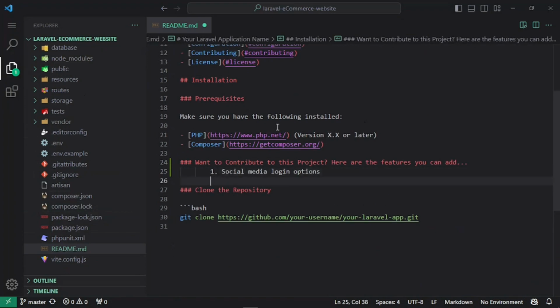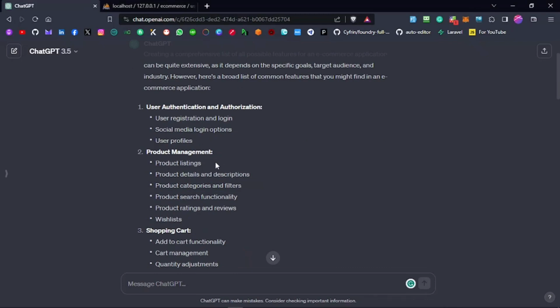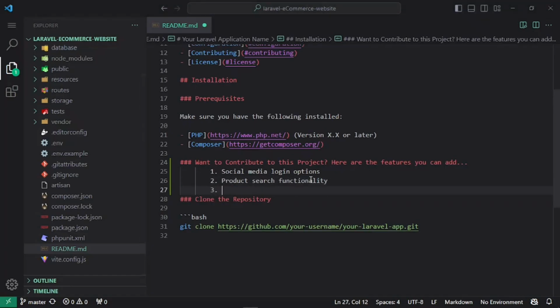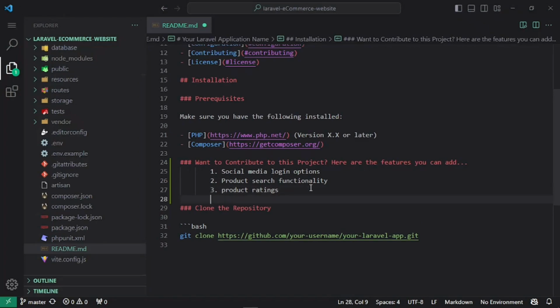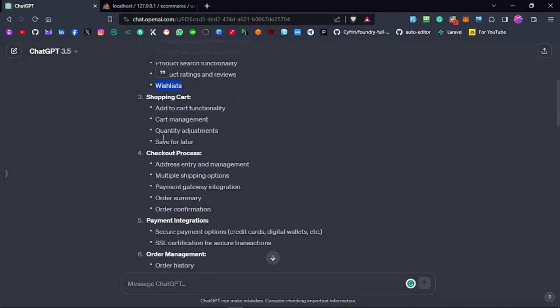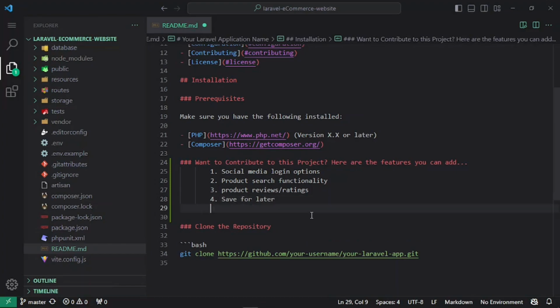One is social media logins. Second is user profile. We have product listing, details, category, search functionality. The search functionality, I guess, is not working. The same for product reviews and ratings. Wish list is already there. Cart management, quantity management, save for later. So let's add this: save for later.